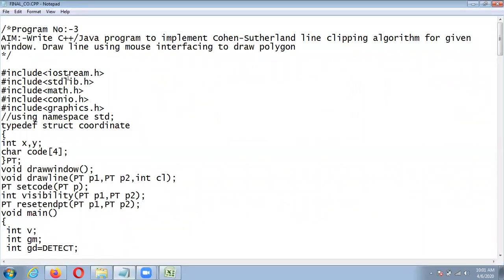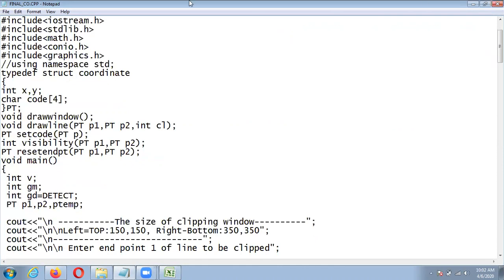This program is in Turbo C. Here we require iostream.h, stdlib.h, math.h, because we are using some math-related functions. Then conio.h and graphics.h. Now we are defining one structure, coordinate, having two values x and y, that define the line P1 P2. For that P1 we require the x coordinate, the y coordinate, and also one region code, which is in the form of ABRL.